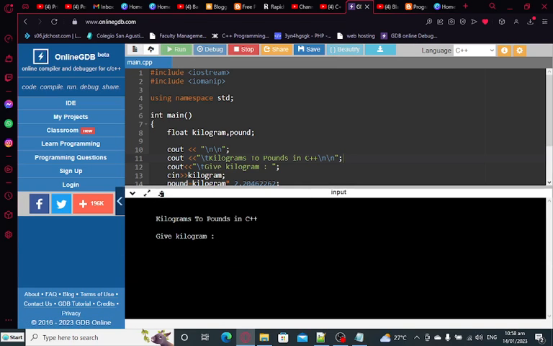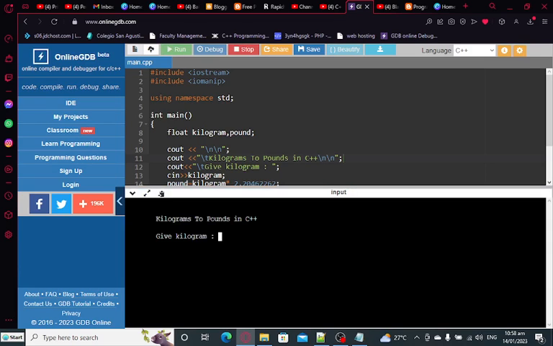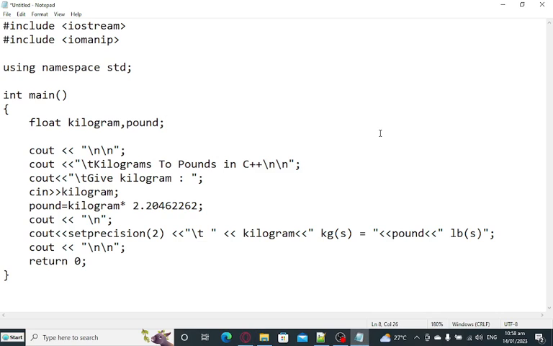Kilograms to pounds in C++, give kilogram, let's say 5.3. So 5.3 kilograms is equal to 12 pounds. Okay, another example. Let's say 1 kilogram. So 1 kilogram is equal to 2.2 pounds. Okay guys, so this is the end of our tutorial video on kilogram to pounds in C++ programming language.